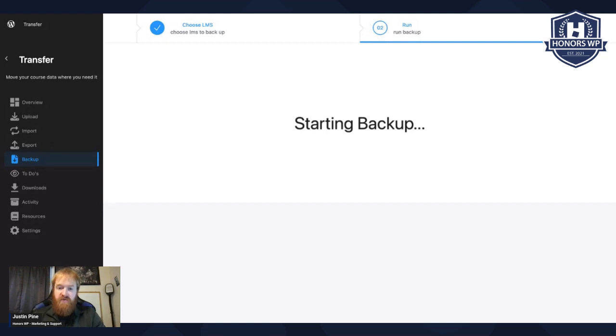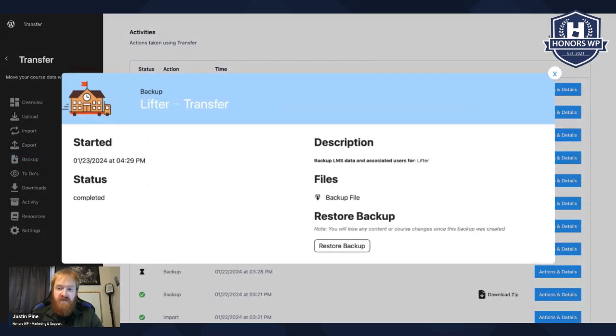And this process will take, just depending on how many courses and associated content you have on your site. So for us, it was just 5 courses, some lessons attached to them. So that's why this didn't take very long. But if you have a lot of courses and content, this process may take a little bit longer.